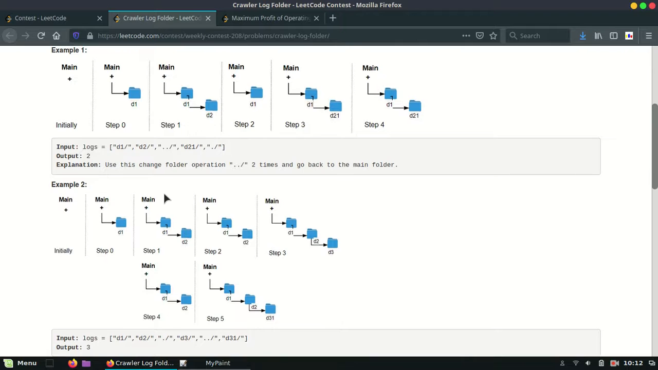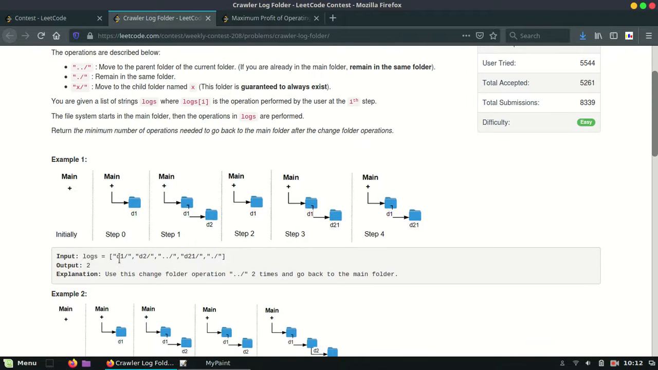Let me explain with one example test case also. So we are at main, and what we need to do here is move to D1, because here the X is D1. As I've told you, the name of that folder is D1. So we have moved to D1. Now we are at D1.